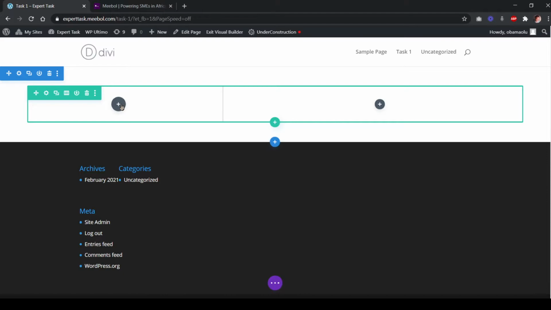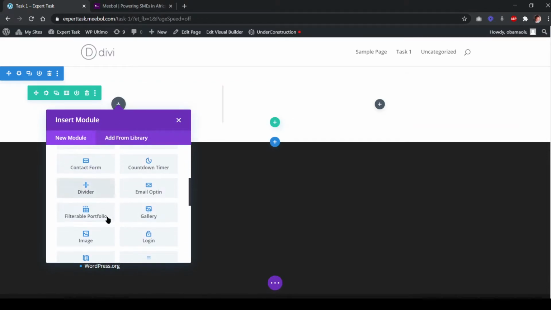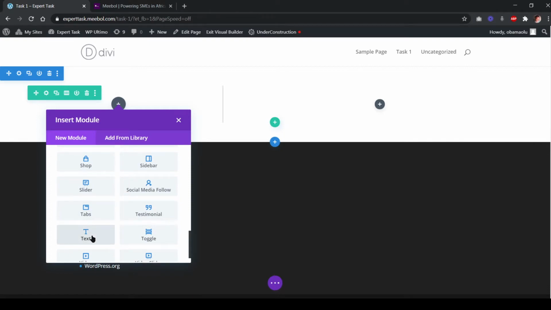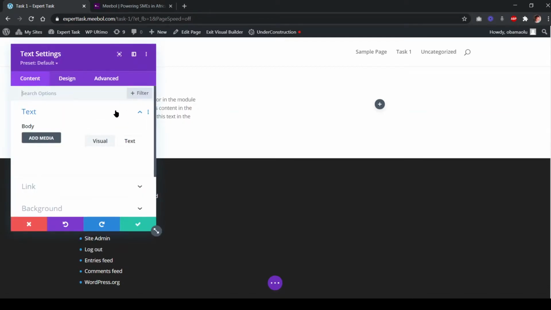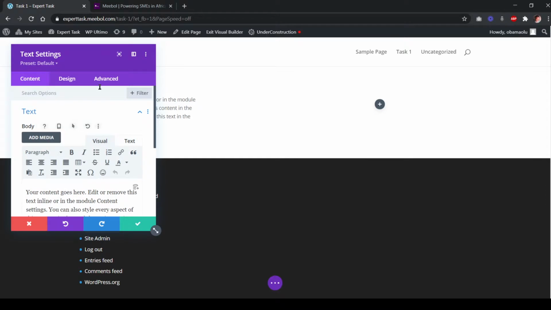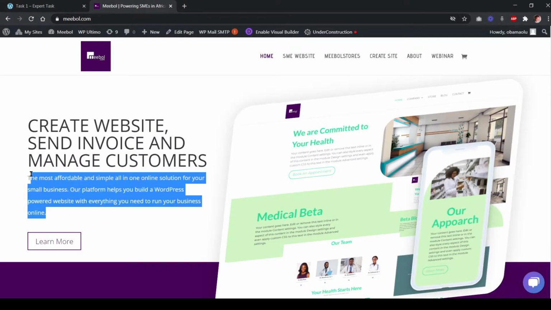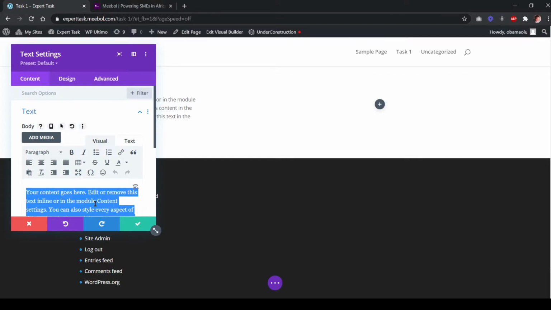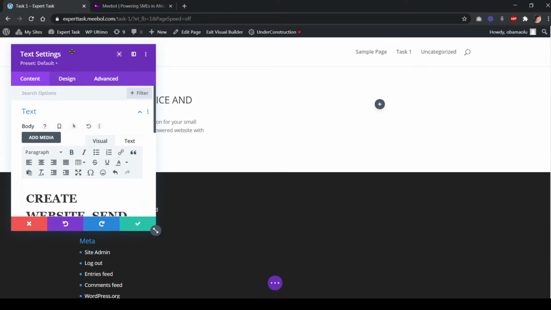So let's start inserting our text. Come down here to modules. Use text. Now rather than for me to start typing, I'll just copy this. Copy. I have to paste it here. So it's easy for me.